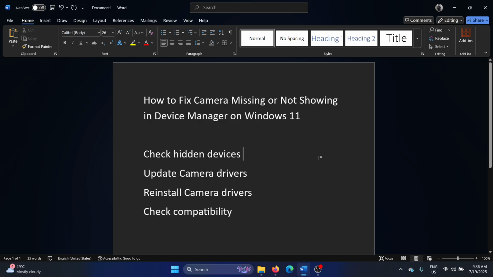Hey friends, if you wish to fix this issue where the camera is missing or not showing up in the device manager, and obviously if that's happening you will be unable to use the camera, then please watch this video.